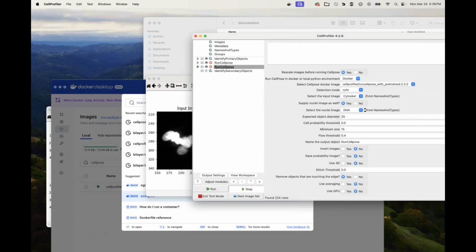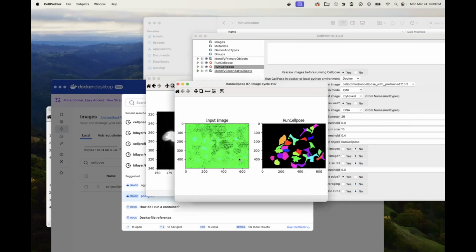But I did tell it that it could have a nuclear image as well, and I also changed the expected diameter. We said nuclei were about 15 pixels across, so I said let cells be about 25 pixels across, and that was vibes based.